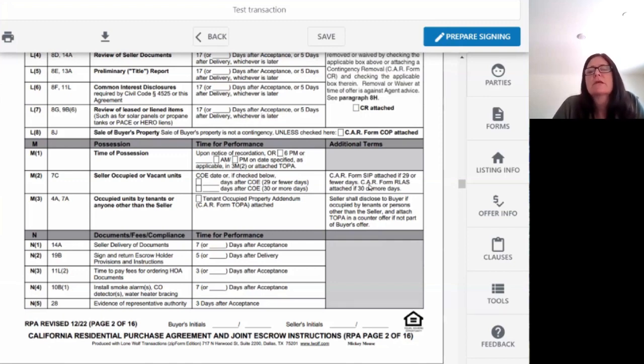If it's 29 days or less, then we have the simple SIP form. If it's longer than 29 days, it goes into a residential lease agreement, and it has many more pages and whatnot. So try to avoid going over 29 days if you can, because it makes the paperwork simpler. And then if there's a tenant in the house, you would want to do a tenant occupied property addendum, and that just talks about things with the tenants.